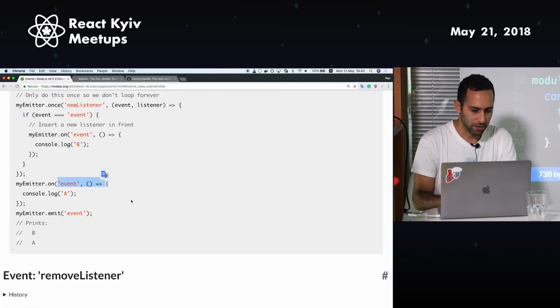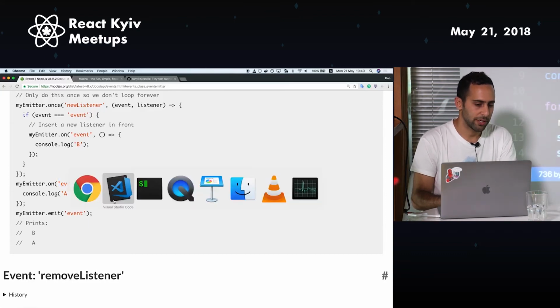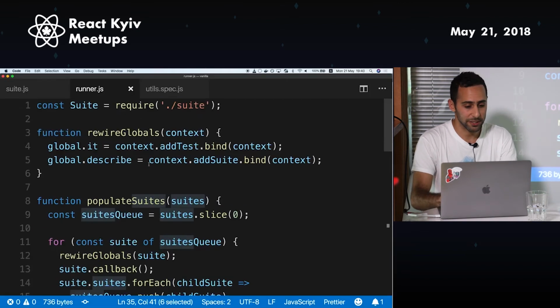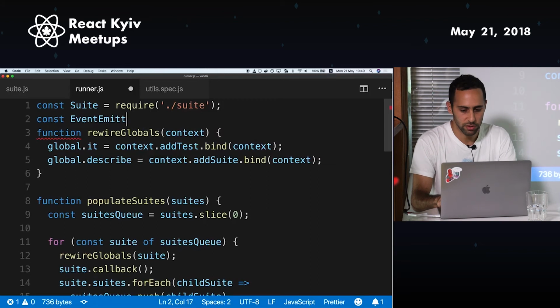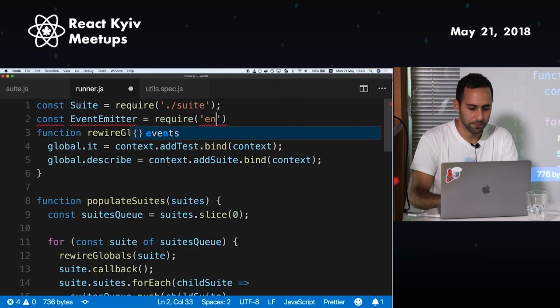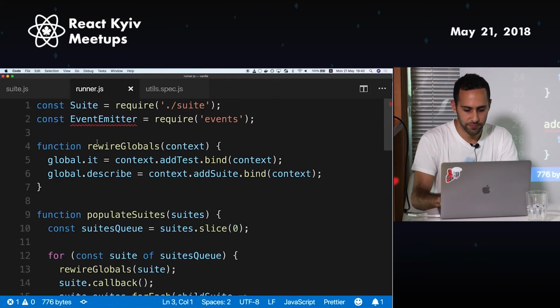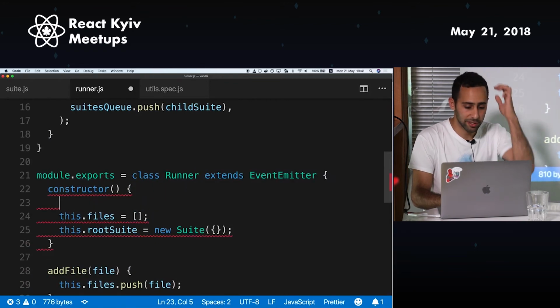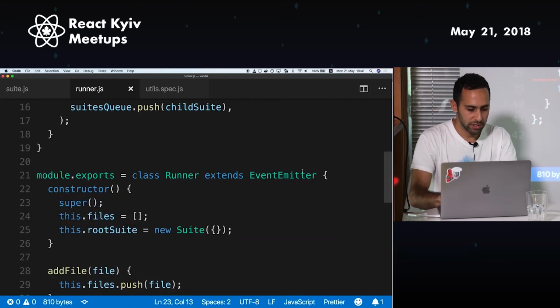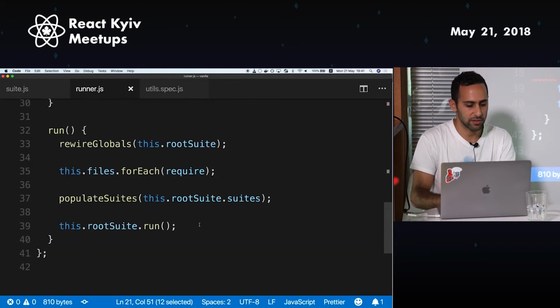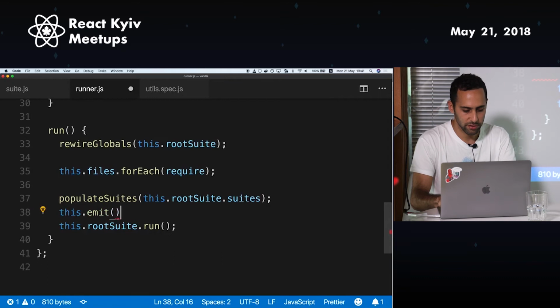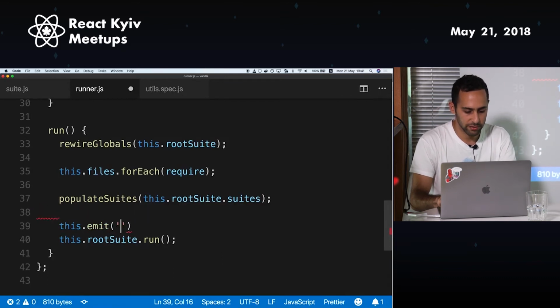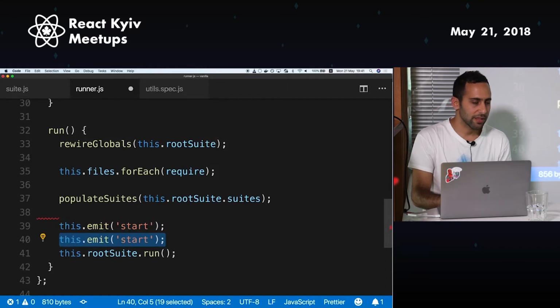So let's start. First thing, we would like to make the runner an event emitter. And a way of doing this is to bring the event emitter class, which is Node.js core. So event emitter. And we need to extend event emitter. I'm using super here because I need to call the constructor of the event emitter. And now I can call emit on this, which is the runner. I'm calling emit on start, and also one for end. But nothing is connected to it.